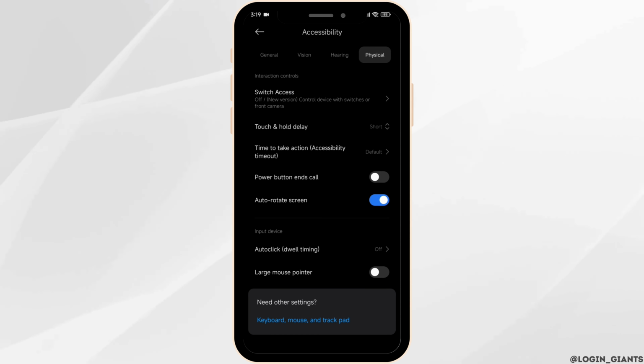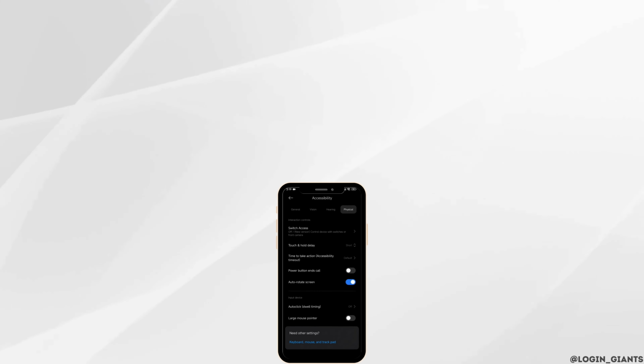Well, this is how you can easily make home screen auto-rotate on Android phone or tablet.